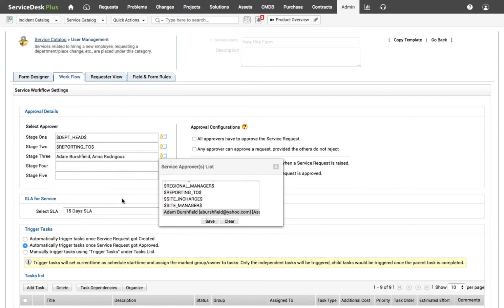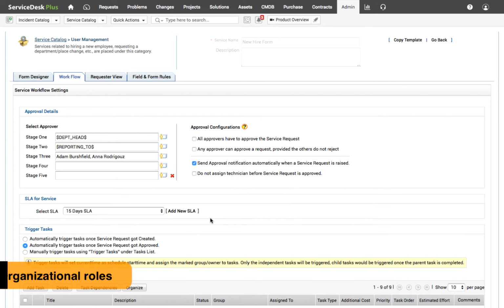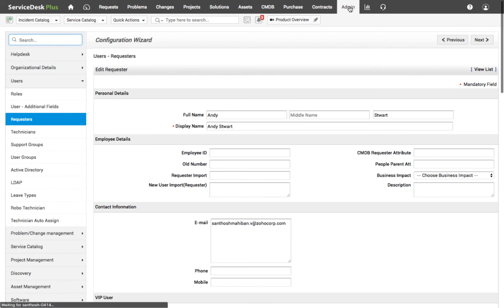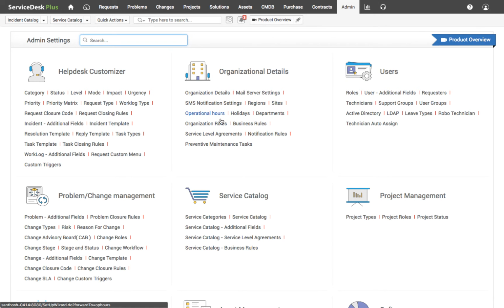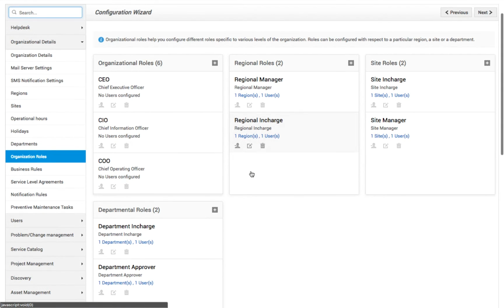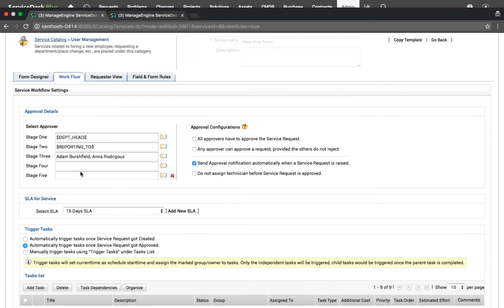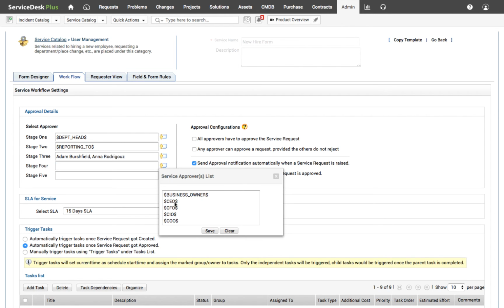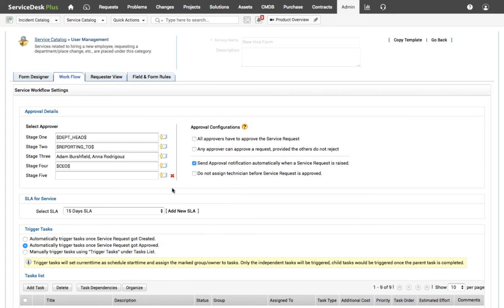And then finally, we have organization's role introduced. Using organization's role, which is available under admin, organizational roles, we can create different roles and add corresponding members and users into the roles. These roles are grouped based on region, site, department, or organization, and these are the roles that will be listed under the approval stages. So using them, we can also involve organizational roles to be part of the approval process.